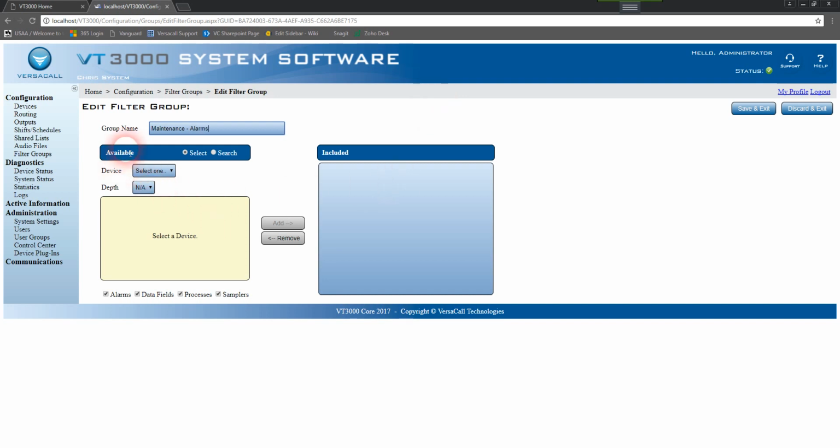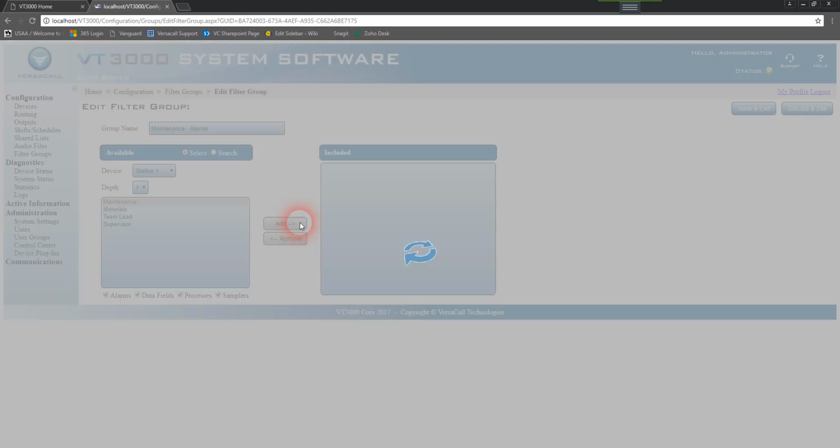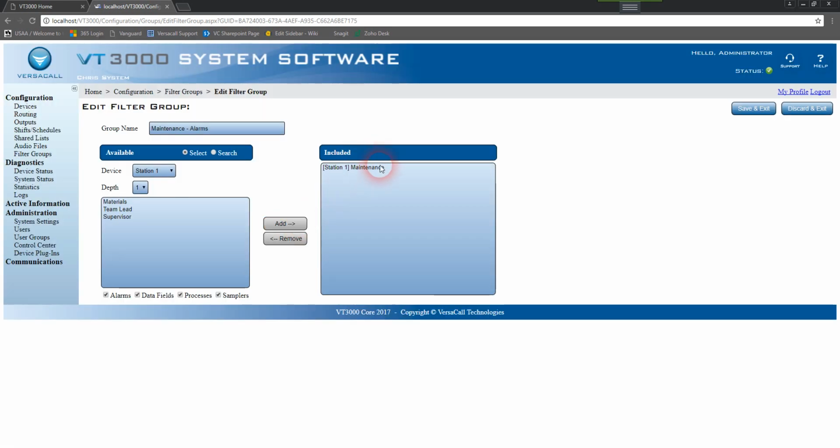So there's two different ways to find what you're looking for. So select. Basically, this is you doing it manually, right? So you're going to select a device. There's like machines. Depth just shows how many levels it shows in your hierarchy. Like this is a PSM and it's got a count under production, so that's like 2 levels down. Station 1 is basically a call station, so it's only got 1 level. It's just got 1 button and that's it. So we'd do like station 1, we'd select maintenance, and then we would add it to our group here.